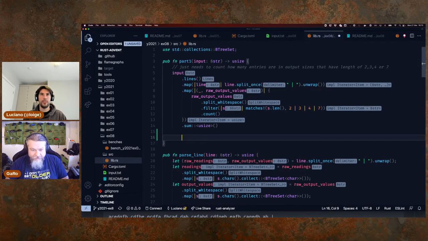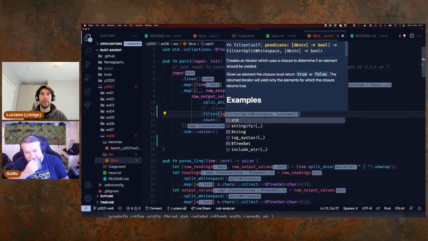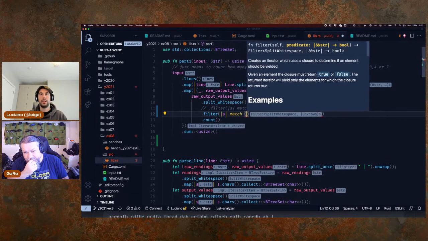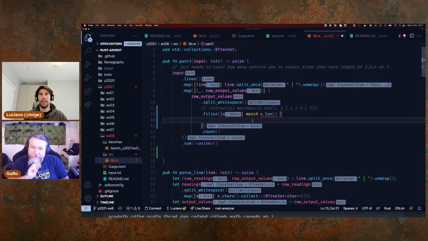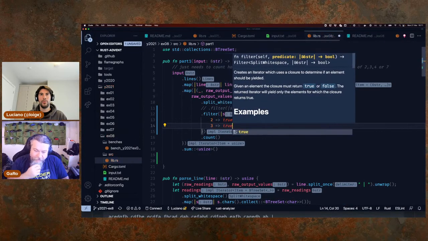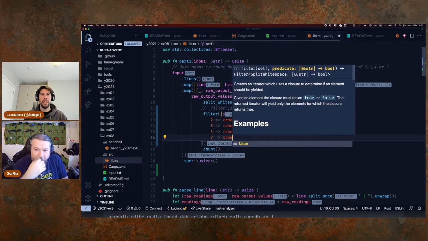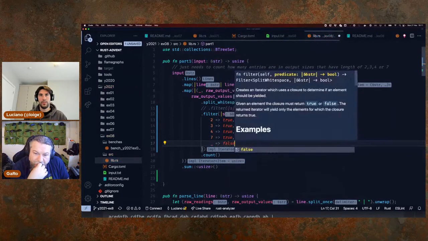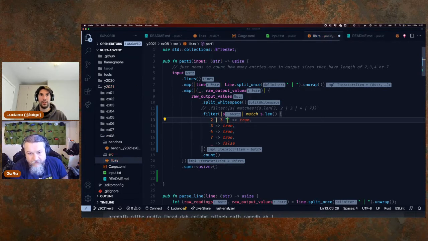So let's rewrite it very quickly. That's pretty much like filter. We have s, and then what we are doing is match on s.len, and the cases are something like 2, we return true. Then we have 3, we return true. Sorry, it was 3, 4, and 7, true, and 7, we return true. And then everything else, we return false. So this is pretty much the same thing, except that once you have all of these that are the same, you can simply write it as 3, 4, and 7.